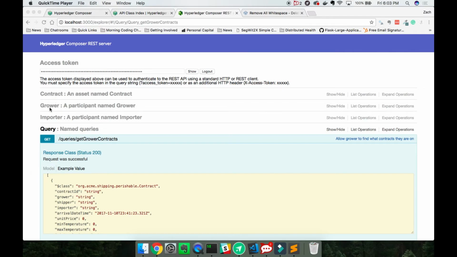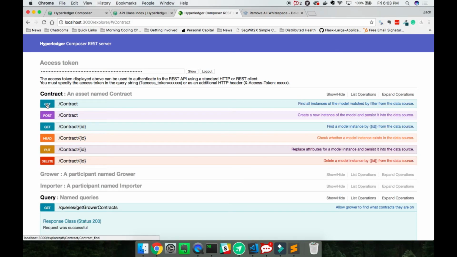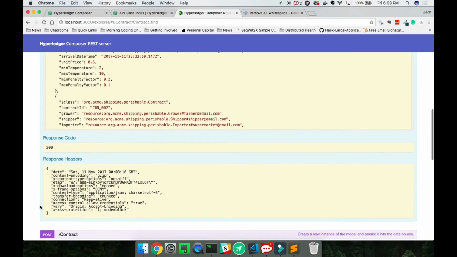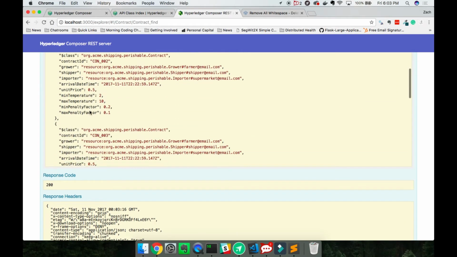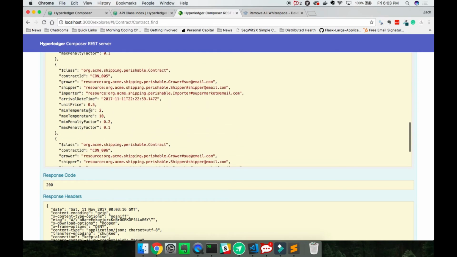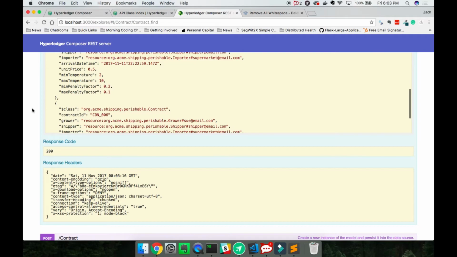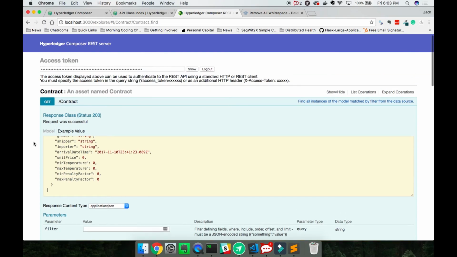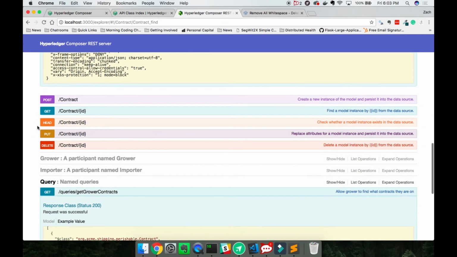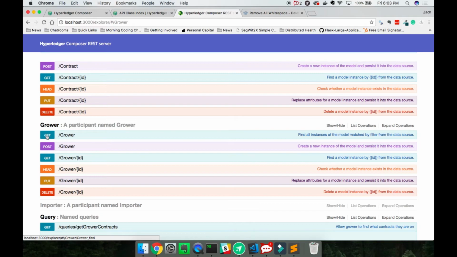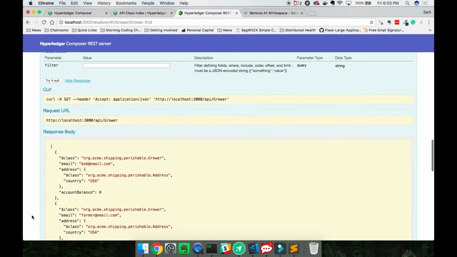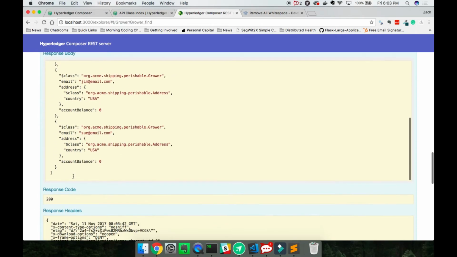So I went up here to the contract and created a bunch of different contracts. So I'm going to get all of the contracts. And you can see here in this field, there's a bunch of different contracts on here. What I want to point out is the different growers on the contracts. So I also created a new set of growers. So if we go to grower, get grower, and try that out, we get a couple different growers.